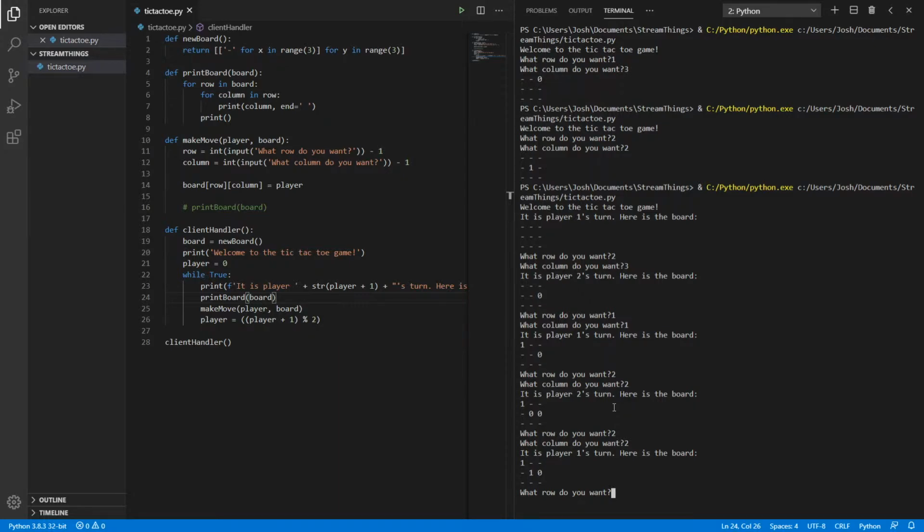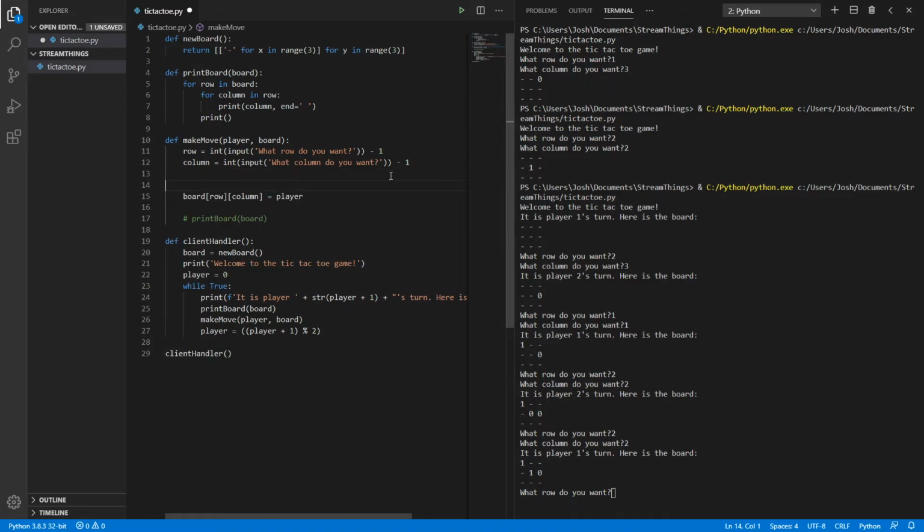We gotta make a checker, basically, in MakeMove. It could be a quick conditional, right? If the spot is blank, if where the player wants to go has no input. So we could just say if the board row column is equal to the dash that we put in.